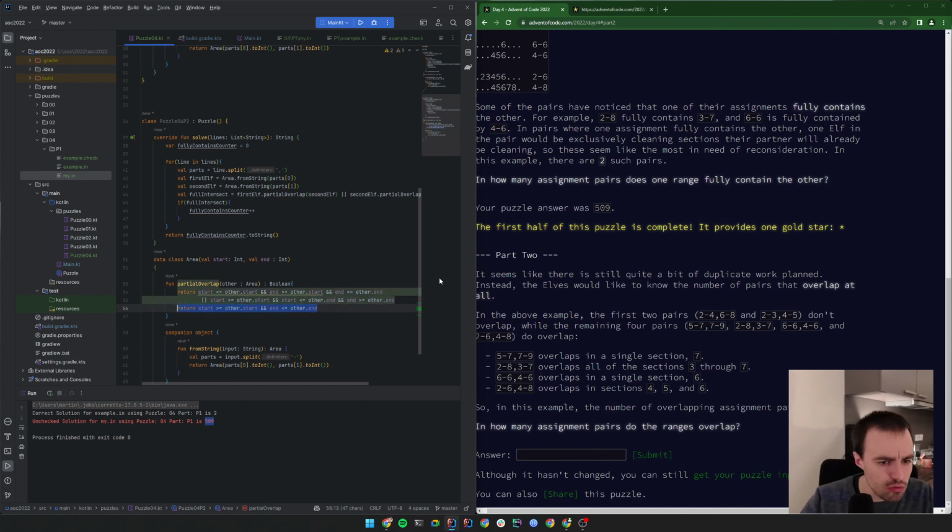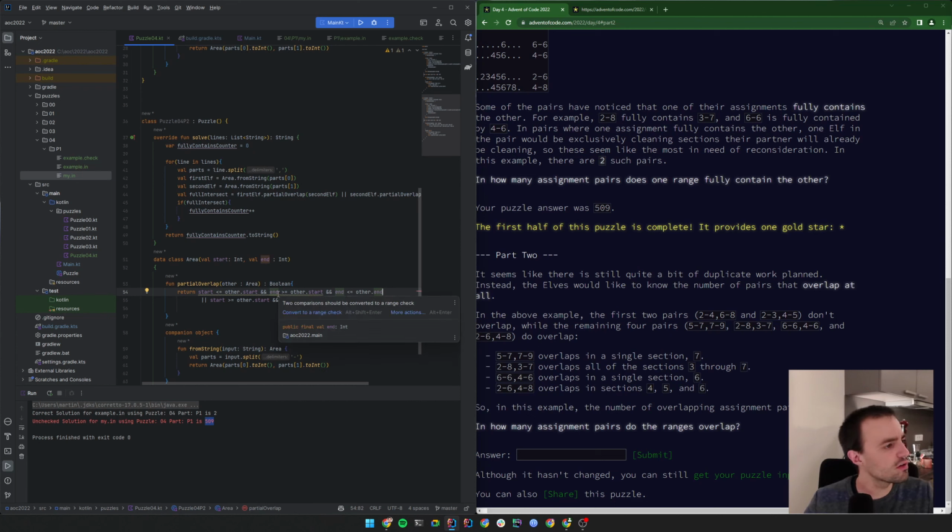I guess autopilot is doing it correctly, but we'll need to check it. So the start needs to be smaller than the start of the other one, and the end needs to be larger than the start of the other one. This would be the full intersection, and the end also needs to be larger than the start of the other one, which also makes sense. That would be an overlap.